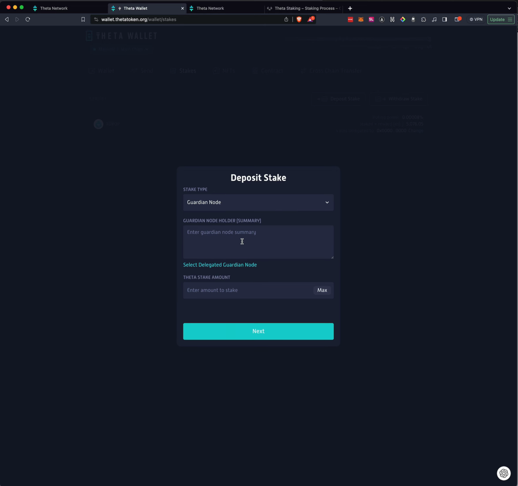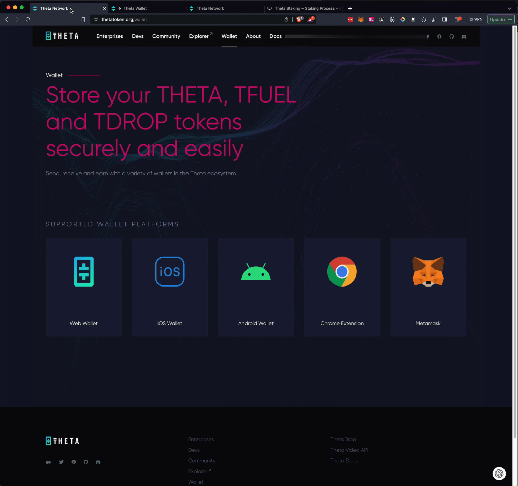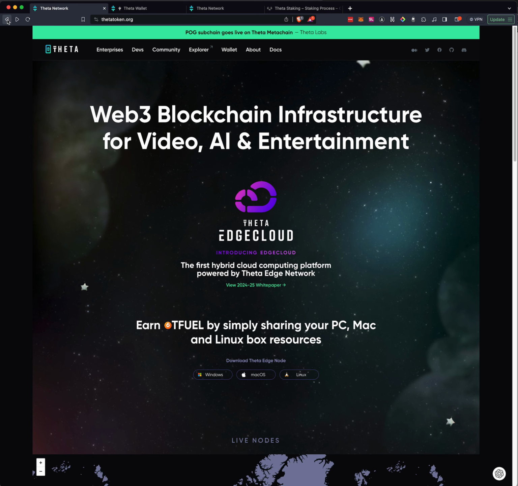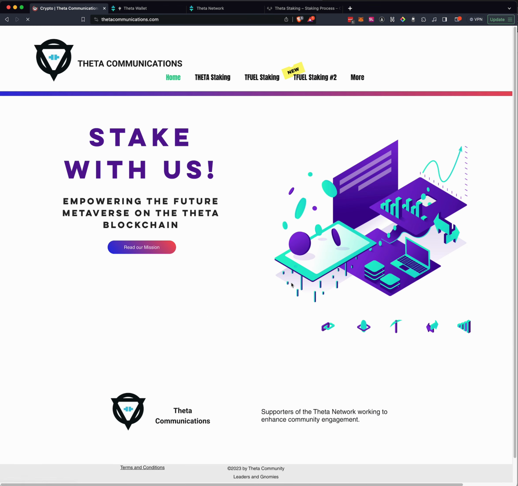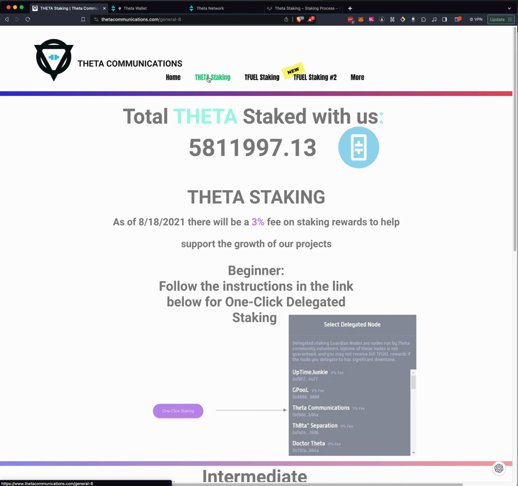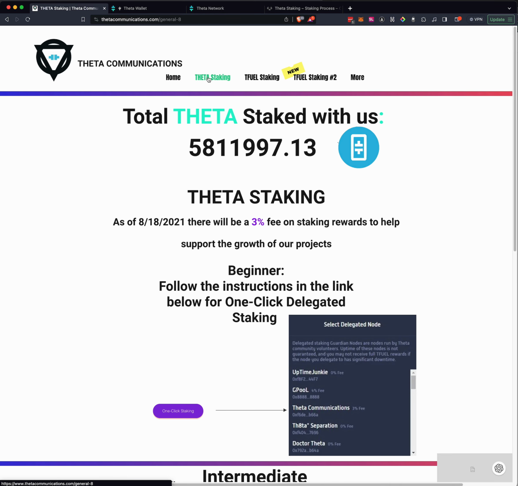What we're going to need is a Guardian node summary. You're asking yourself, where do we find that? So we're going to go back here. Sorry, I should have set this up. We're going to go to Theta Communications and click on that. We're going to say Theta Staking. You can do this with any Guardian node. Right now, we're really recommending Theta Communications. They have a lower rate than Gpool, plus Gpool just killed all their T Fuel staking. So we in the binge team have selected Theta Communications.